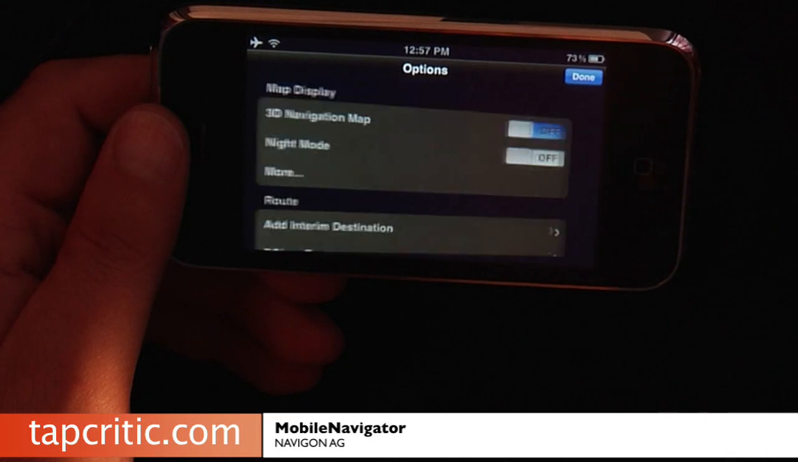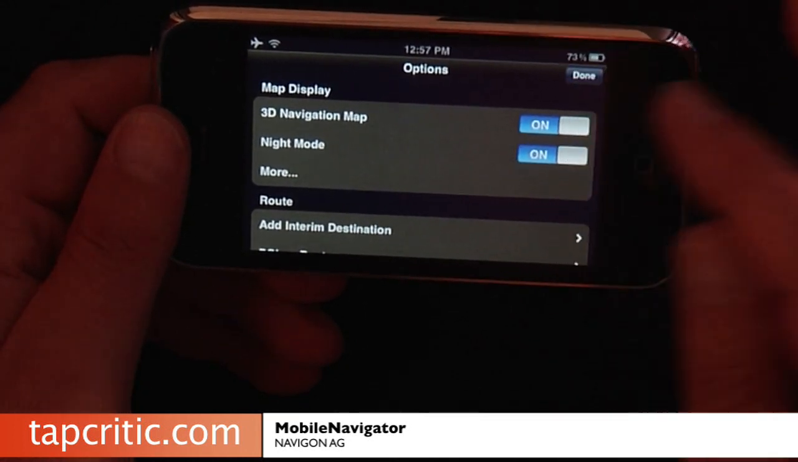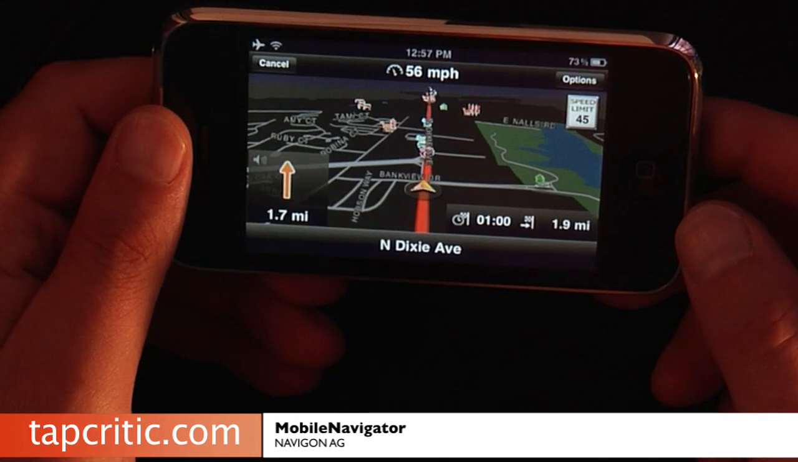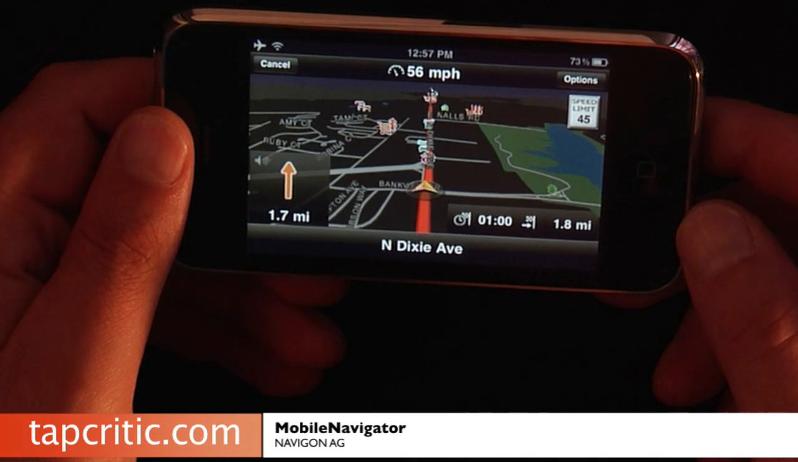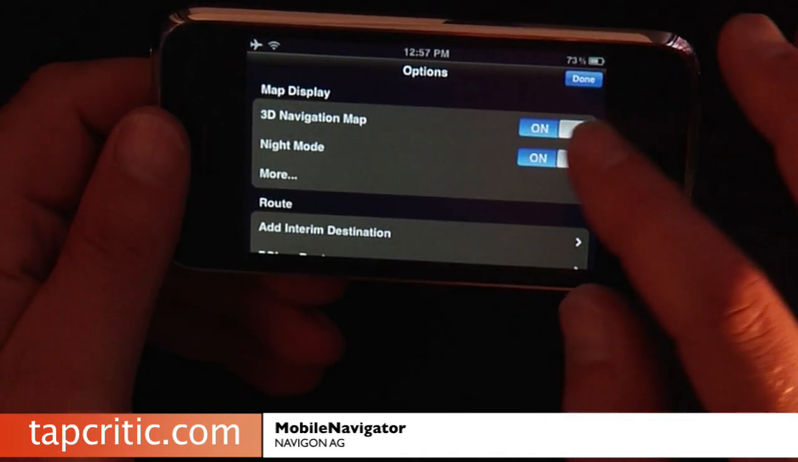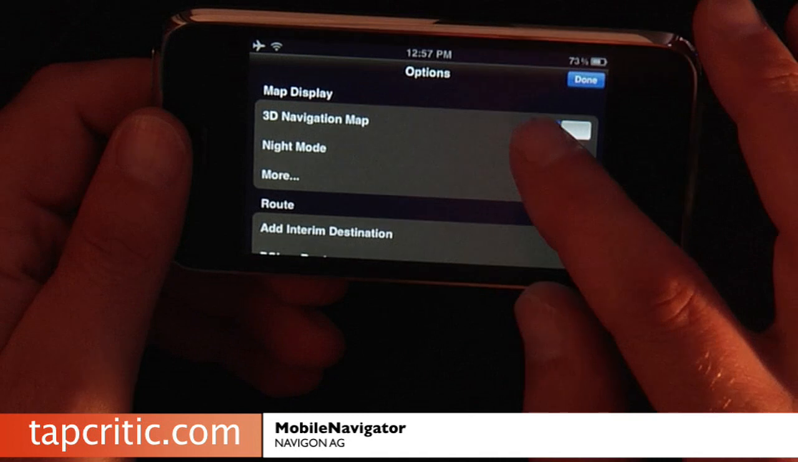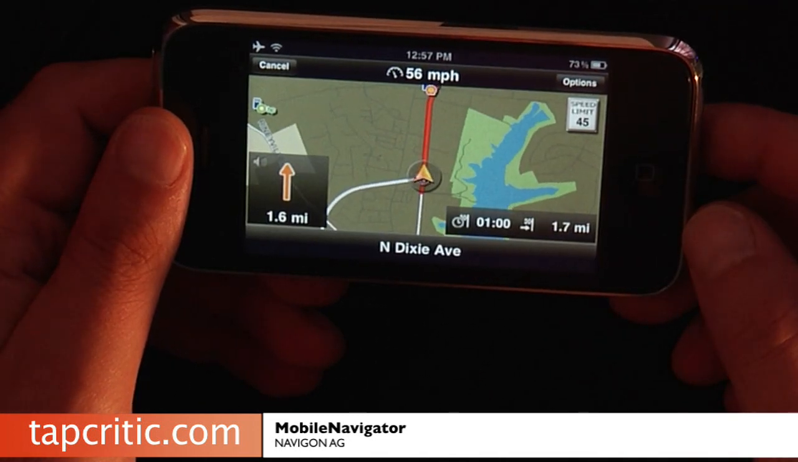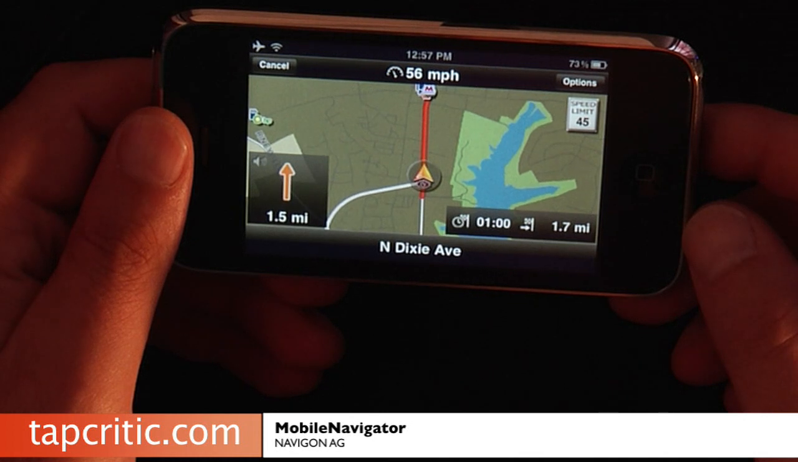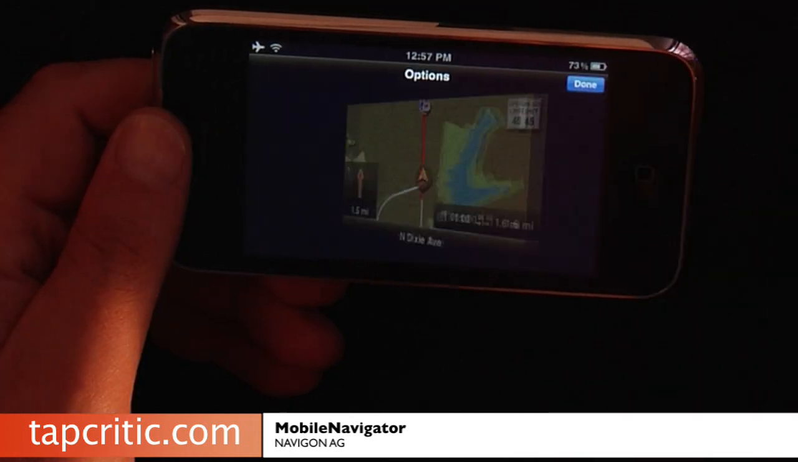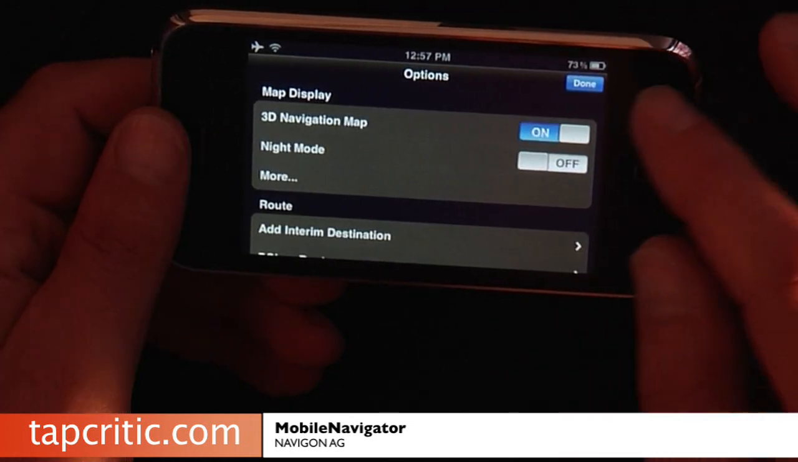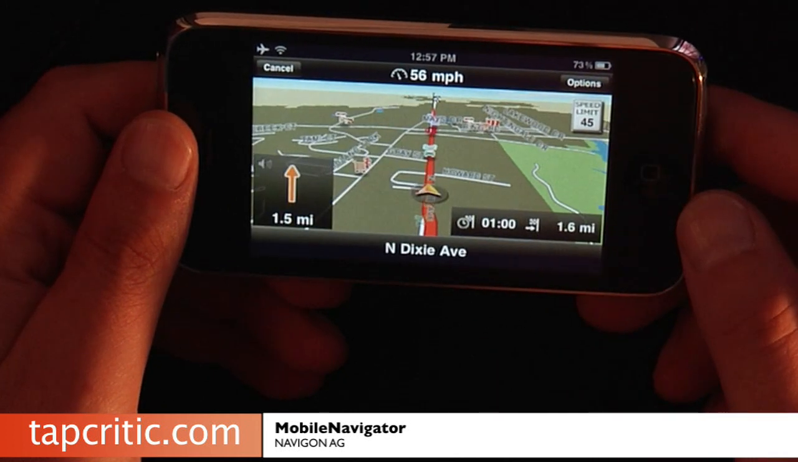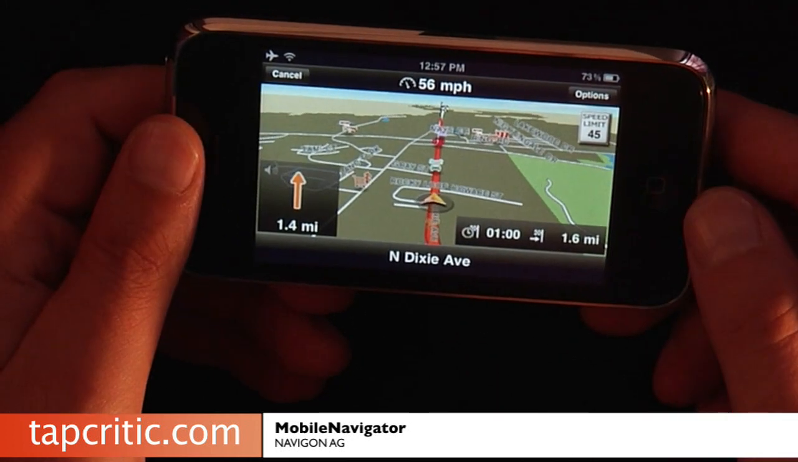Let's go to our options real quick, and I'll show you what the night mode looks like. That's what the night mode looks like. It's really cool. Let me go back here. Let's turn the night mode off, and let me show you what the 2D looks like. That's what the 2D looks like. Let's go back to the 3D here. So this is Mobile Navigator for the iPhone.